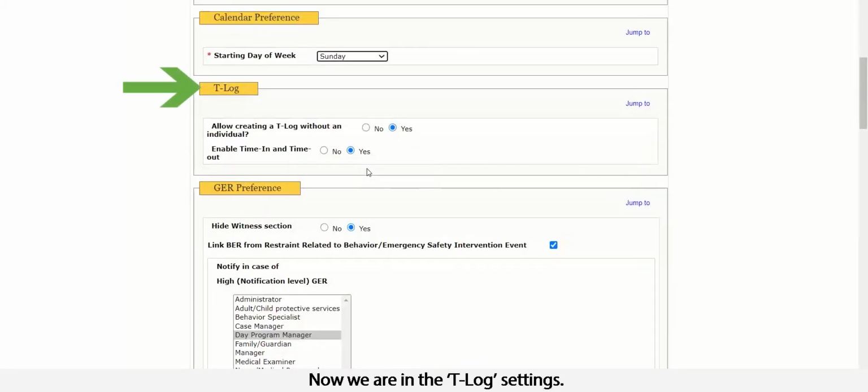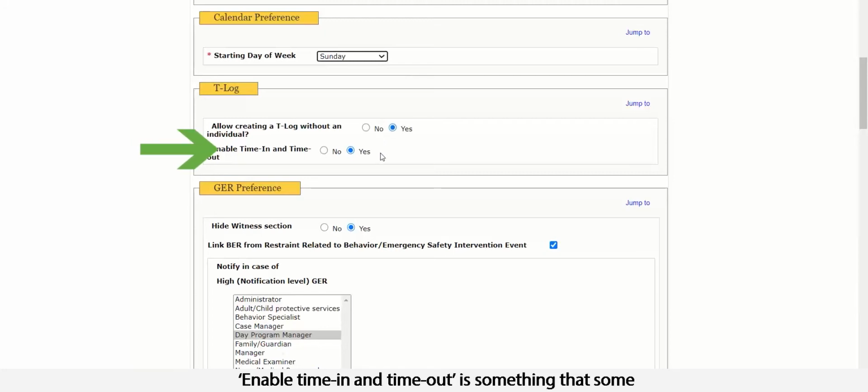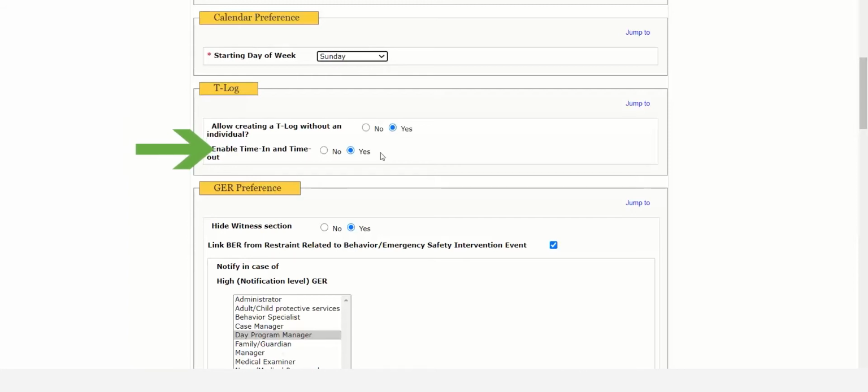Now we are in the T-Log settings. T-Log without an individual can be used to communicate information on a program rather than an individual. This is good for maintenance issues and communicating program needs such as supplies. Enable time in and time out is something that some agencies require staff to fill out with every T-Log. If this is something you need, then you can set that preference here.